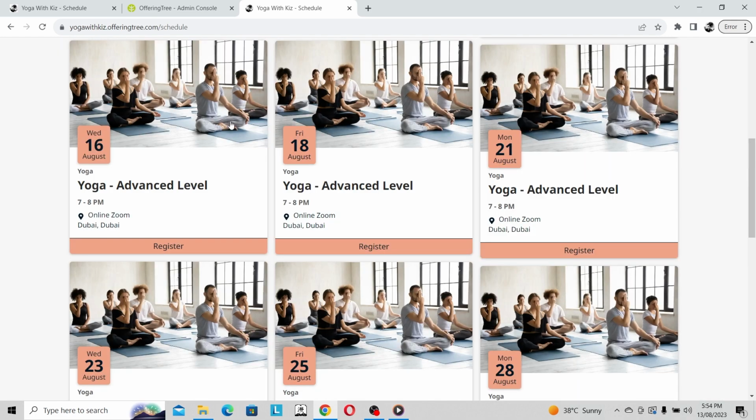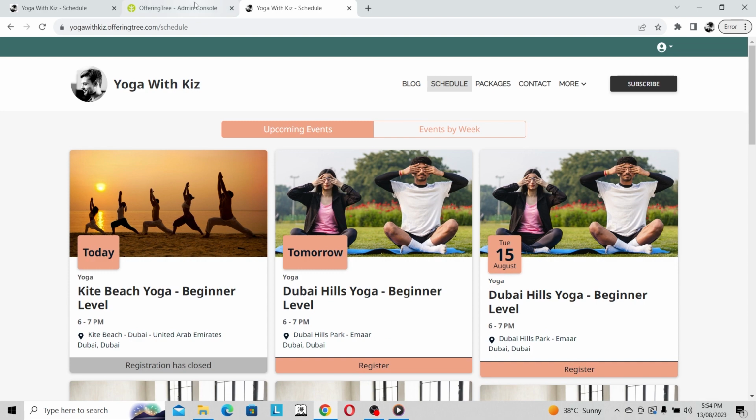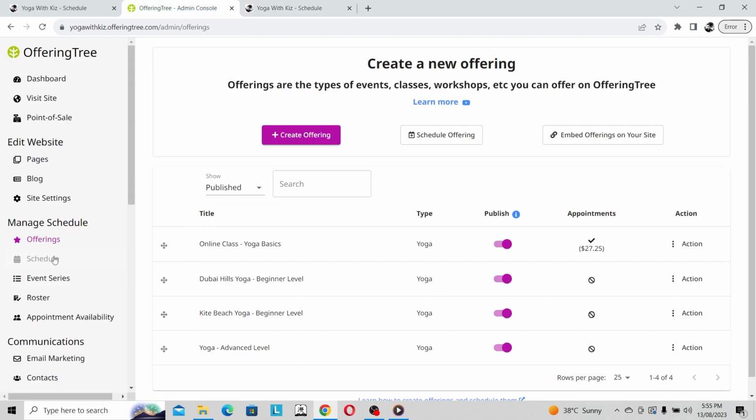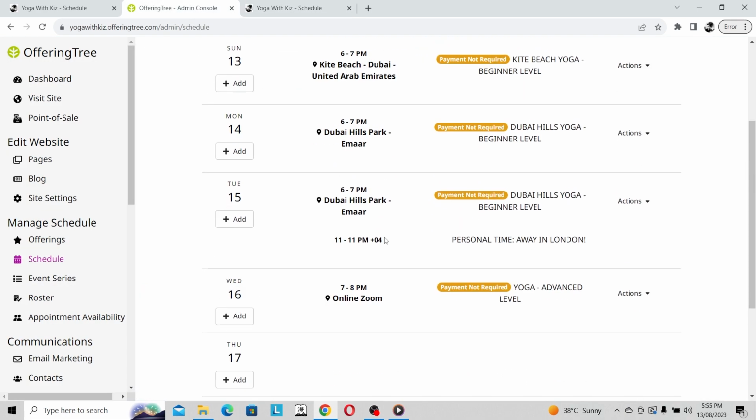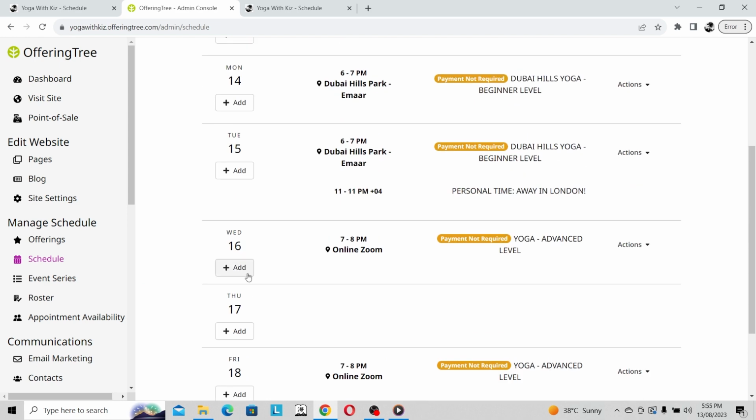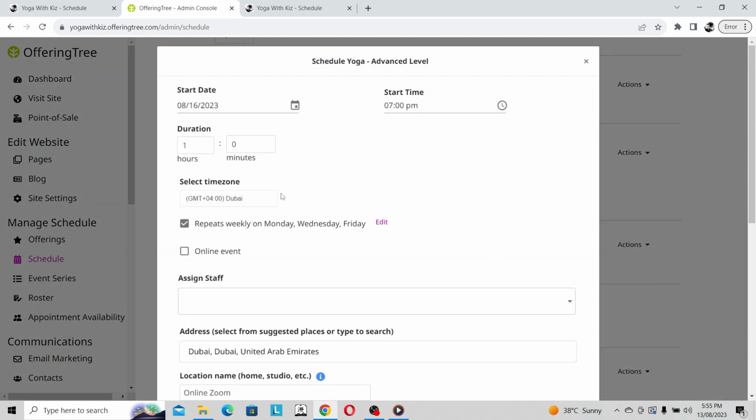So let me just close this and go back to the platform, and I can add it using the edit button on the event in my schedule. So I'm going to select this class, Yoga Advanced Level. Under Actions, I'm going to click, hit edit, and I'm going to check the online event box.